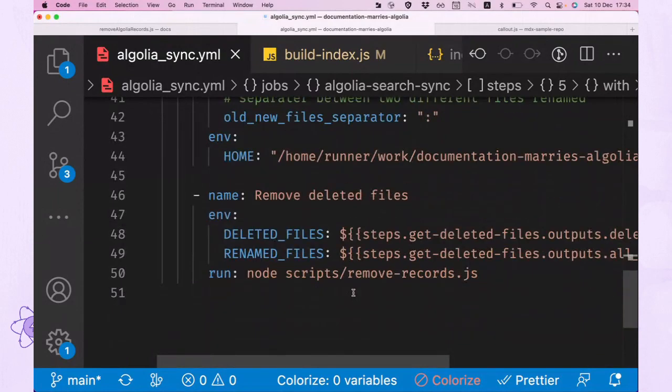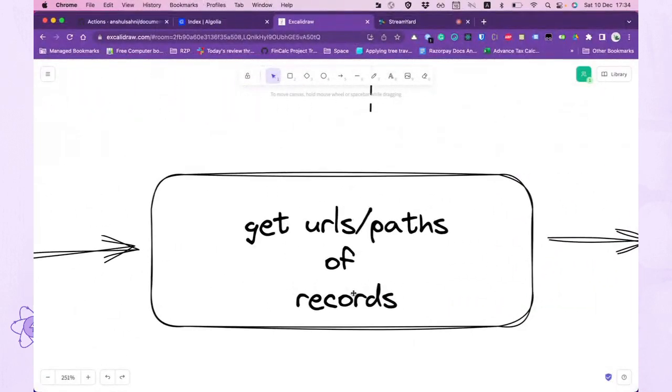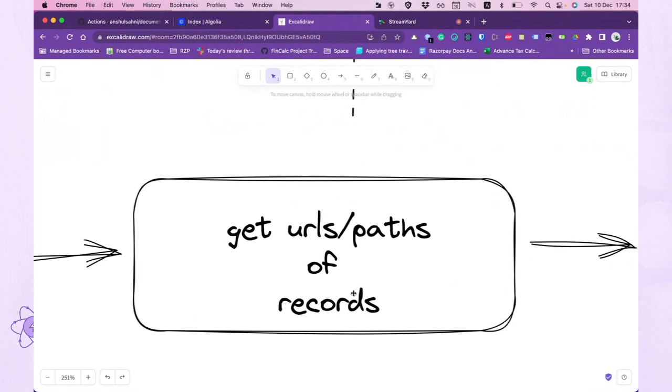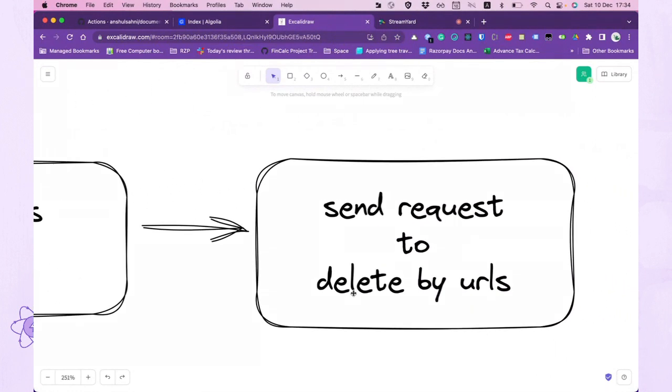And then we just pass them to a script. From those files, you can of course get the URLs of those records. Another good thing is that Algolia allows you to delete using other unique parameters also. You can delete using any parameter. It just acts like some sort of database, or as I sometimes say, Elasticsearch on steroids, because it gives a lot of flexibility. So we were deleting records based on URLs because that was the only unique identifier in that data.